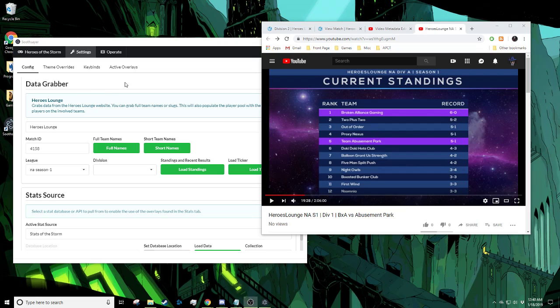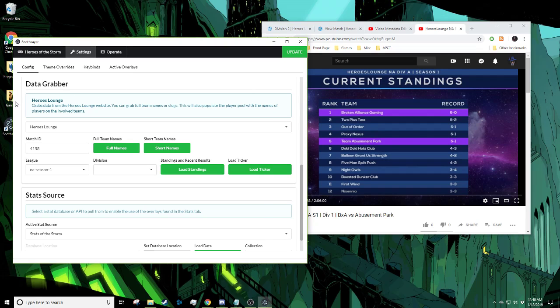Just as a quick refresher, if you're unfamiliar with it, Heroes Lounge has a website with very open architecture that Fal can pull data from. If you haven't used it yet, we can pull player names, team names, logos, and relevant data from the website. So Fal has created a way to pull the standings from the website in real time, so they're updated.